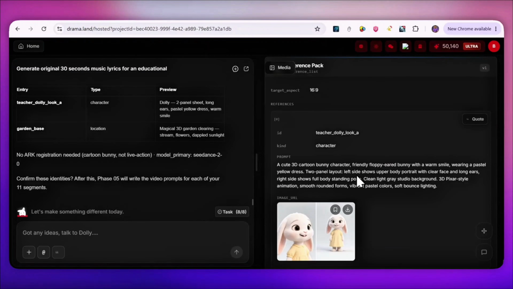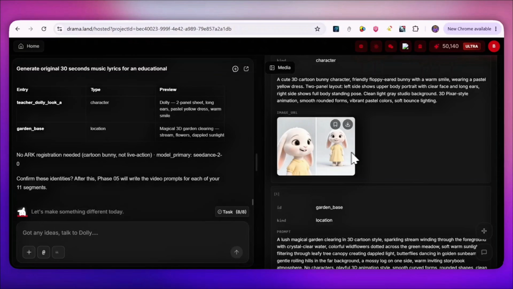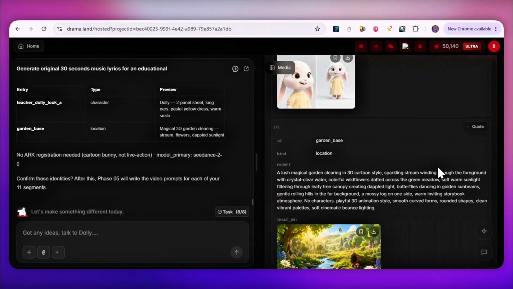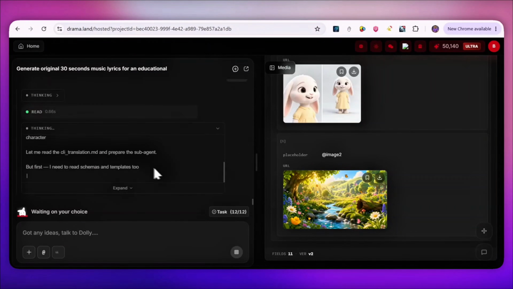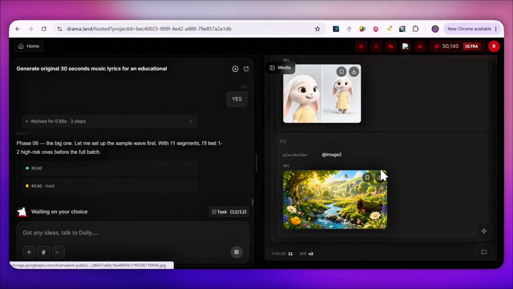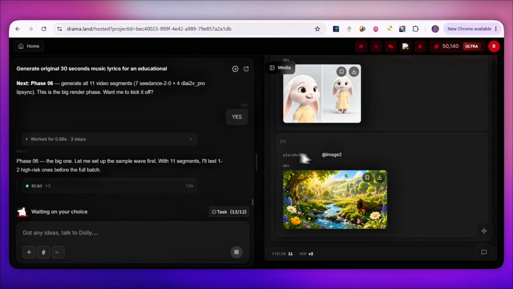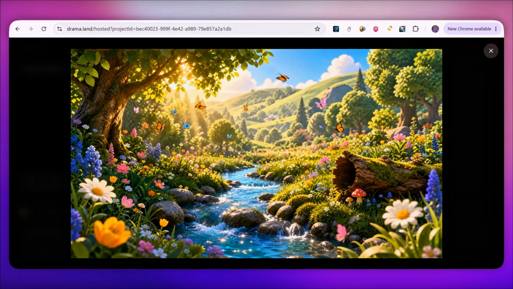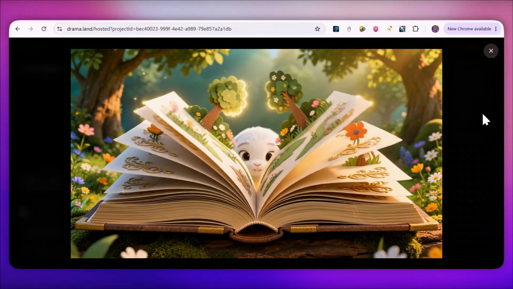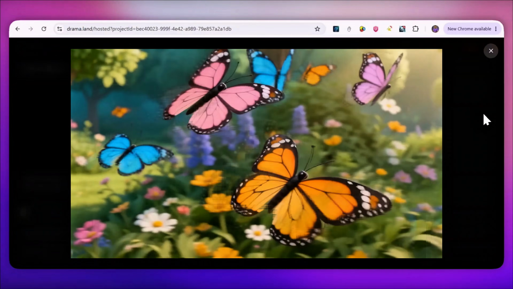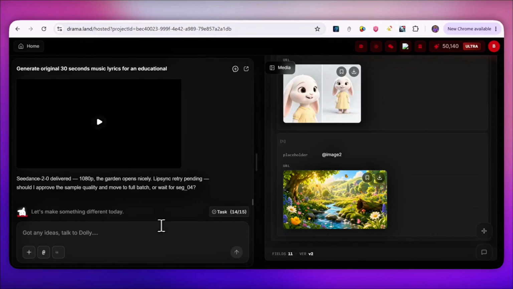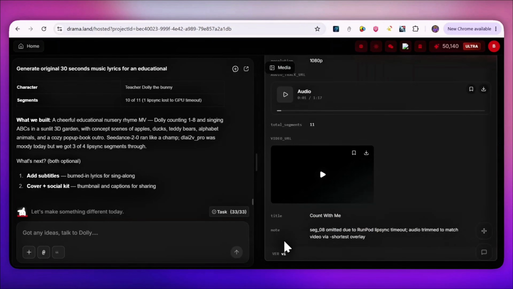Now we have our 3D reference pack. These are the character designs and scenes that will be used. They look incredibly vibrant, which is exactly what kids love. Dolly is now generating all 11 video segments. Very soon, they will pop up on our right-hand side. Our first segment is done. Let's check it out and see. One. It looks fantastic. Let's ask it to generate all the remaining clips.